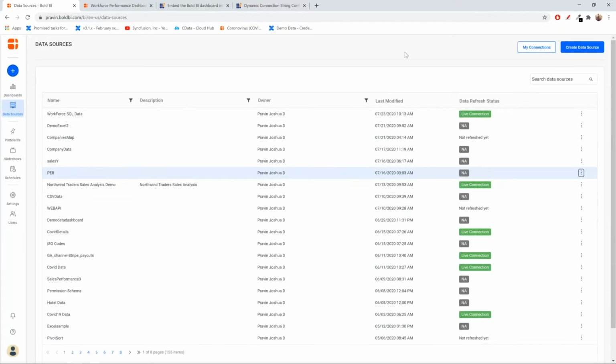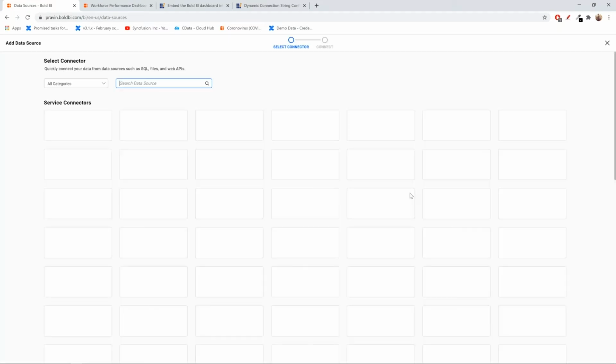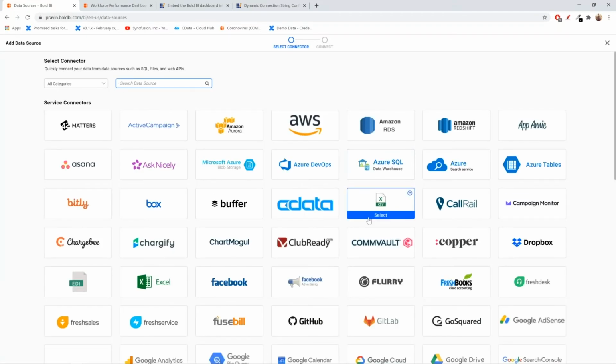So to create a new data source, if you are a new Bolt BI user, all you have to do is just click the create data source button, choose your preferred connection like Excel, SQL Server, or whatever, where you have the data, and there will be a connection wizard which will take you from there, and then you can save the data source.